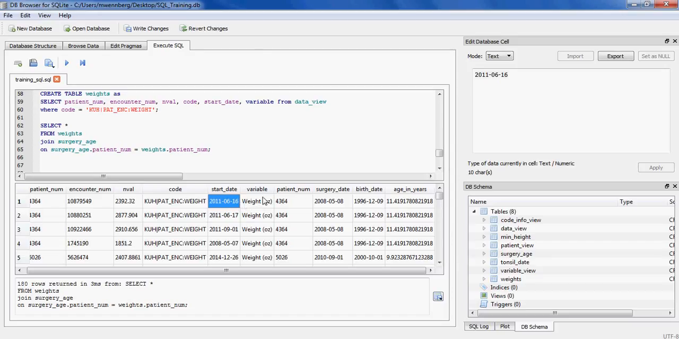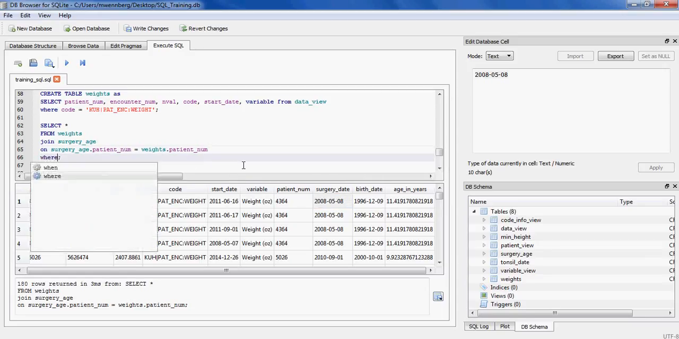But you can see this weight is in 2011 and the surgery was in 2008. So that's not a weight that we would want to look at if we're saying that we want to find weights close to the surgery date. So let's try using a where clause.